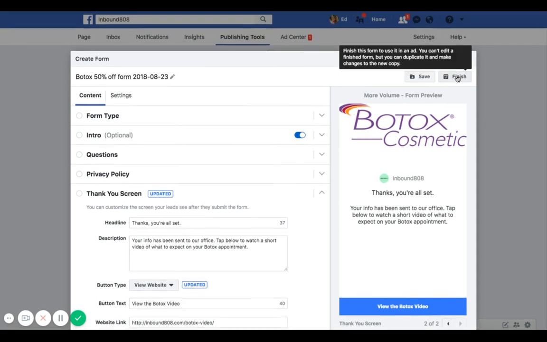I can't edit a finished form once you're done. If you find that you made a mistake, you have to duplicate it and then make changes to the new version. So if you're certain it's done, go ahead. If you find you made a mistake, clone it, make changes, and make a new copy. And there's no limit to the number of forms you can have in Facebook for Facebook ad forms.